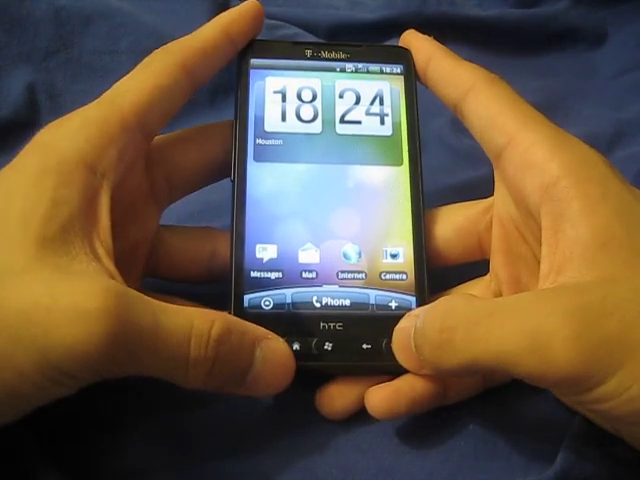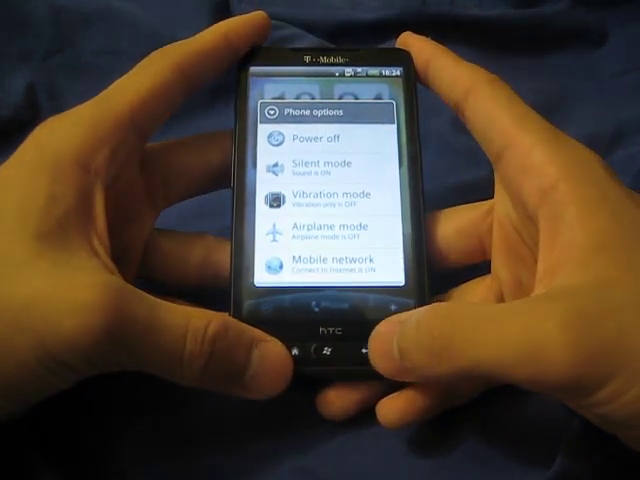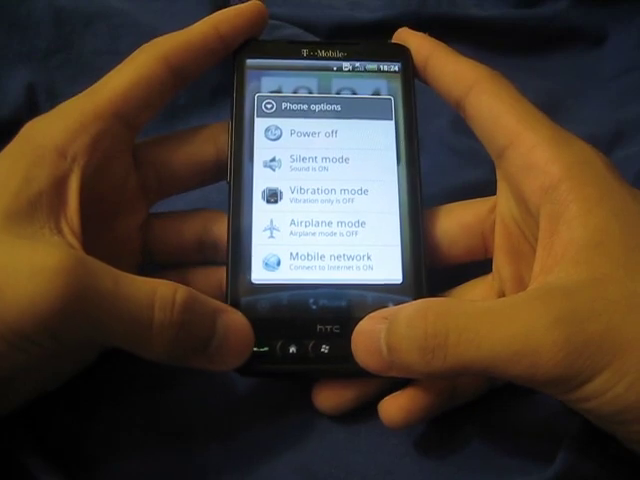So yeah, this is the Android 2.2 Darkstone version 3.1.